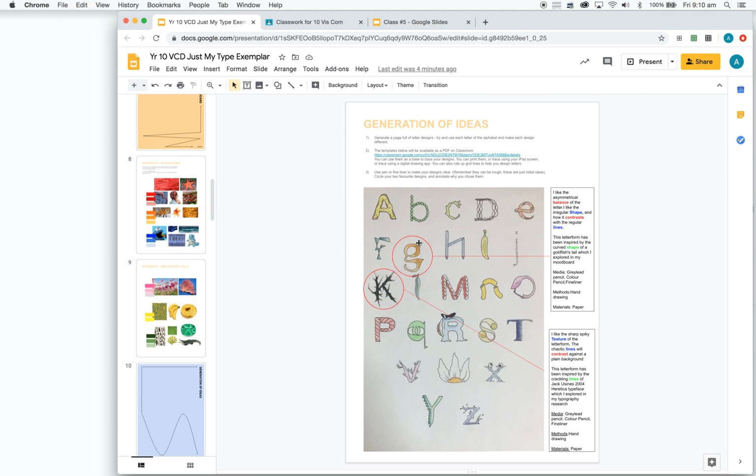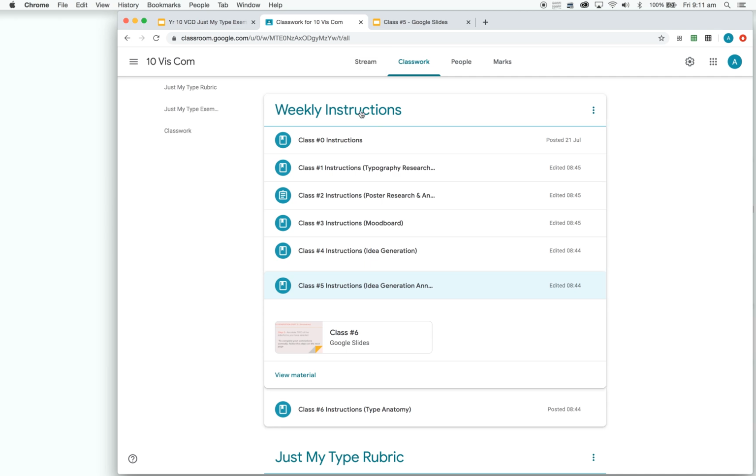Okay, so if you can see here, I've selected the letter G and the letter K. All right, so what I'm going to do is show you what you need to be annotating and how you will annotate it. Okay, so these guides are actually templates that you can copy. So I want you to copy them, but I want you to change the words to suit your letter forms that you've chosen. All right. So for the example in the instructions, I'll be annotating the letter K that we can see here. All right. So you'll find these instructions under the weekly instructions, and it's class 5.